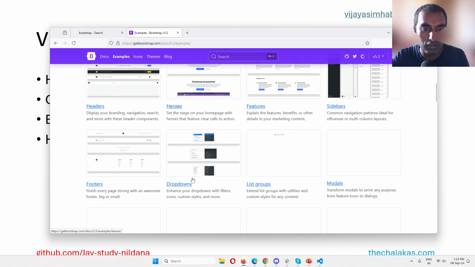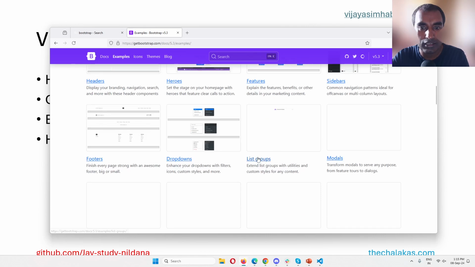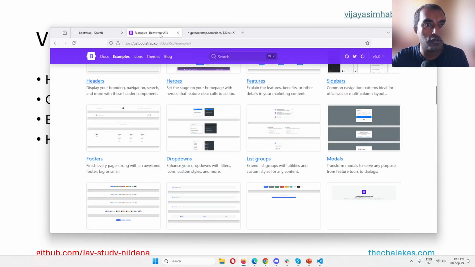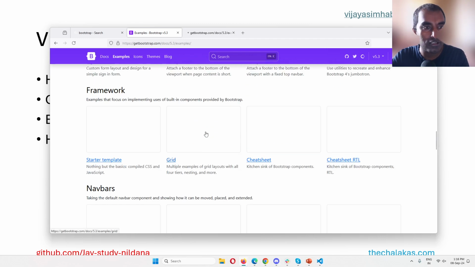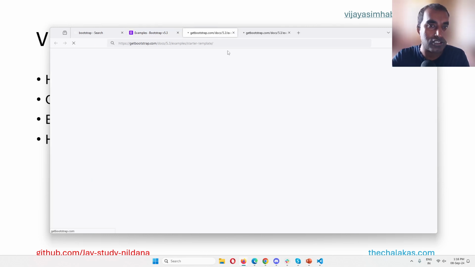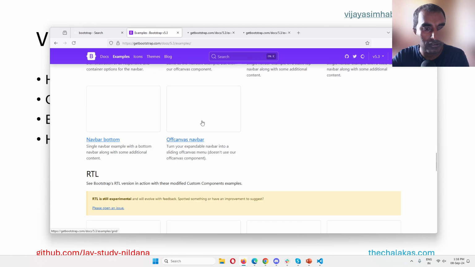Yeah, there you go. So if I want to do a list or something, then I'll just use the list code from Bootstrap. If I'm working on something and I want a starter template to start with, I will just use the starter template given by Bootstrap.